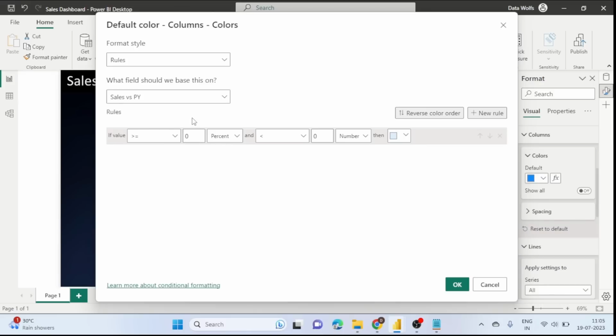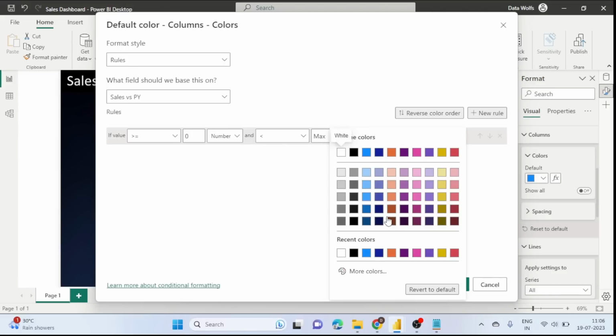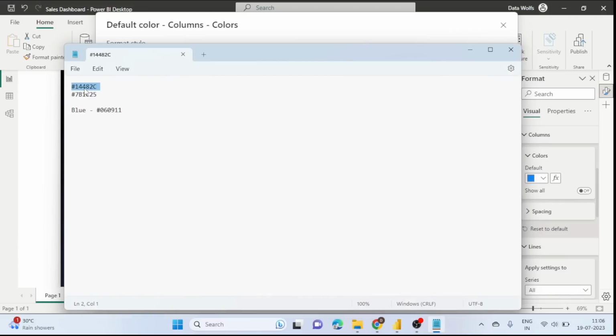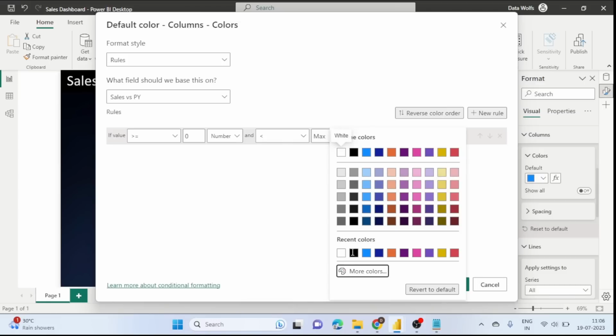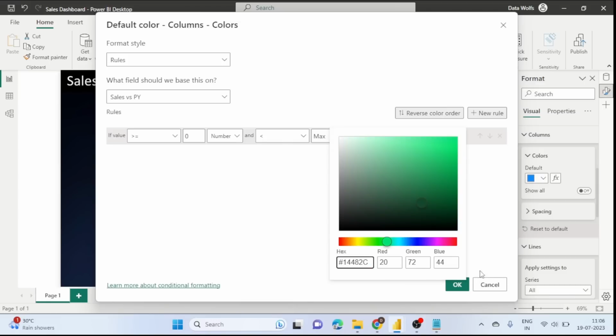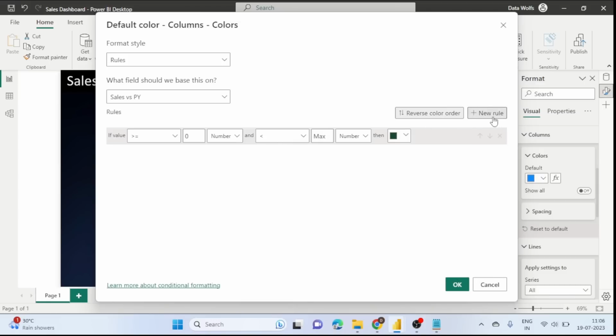Now if sales versus previous year is greater than 0 and less than maximum, we will change its color to, I have copied few color codes here. So we will change its color to this color, that is green. And we will create a new rule. Sales versus previous year is greater than minimum and less than 0. Then we will change its color to red.